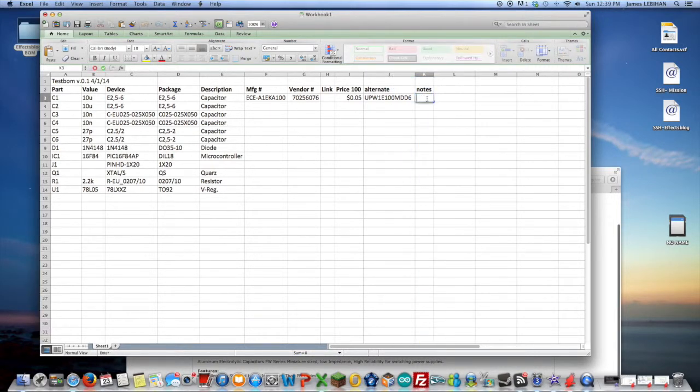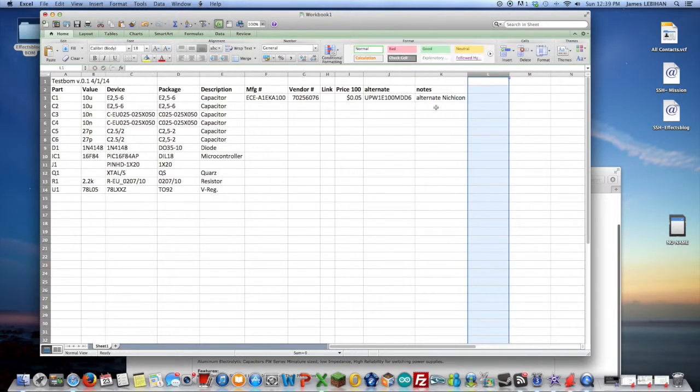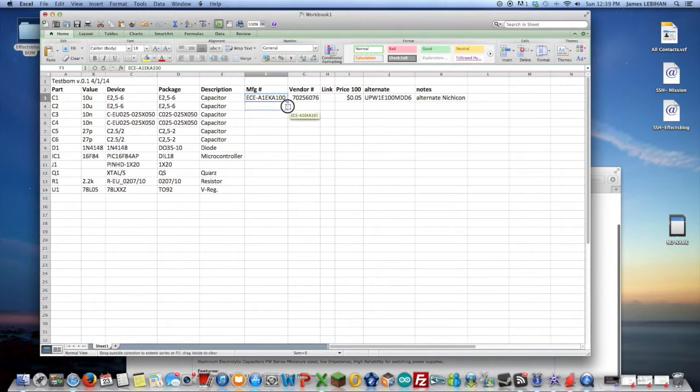Maybe I'll make a note in here: Alternate. Okay. So that's done for that part. And then I can copy this down since the next one is exactly the same.